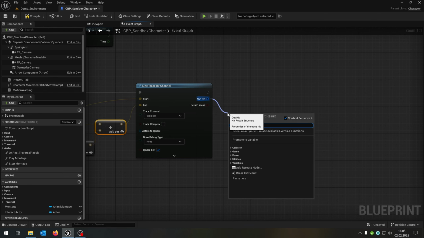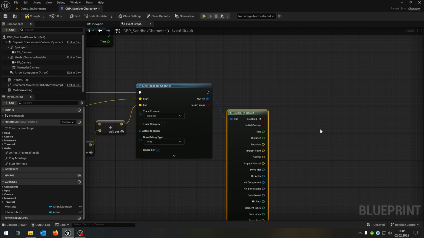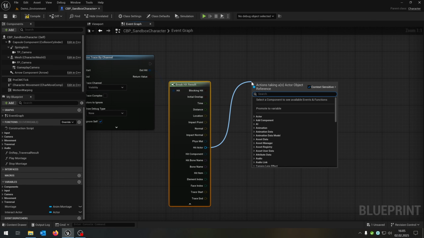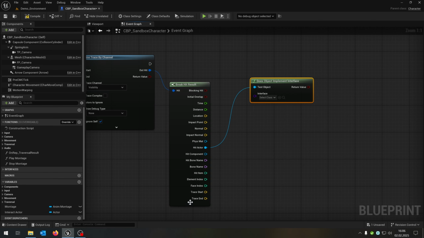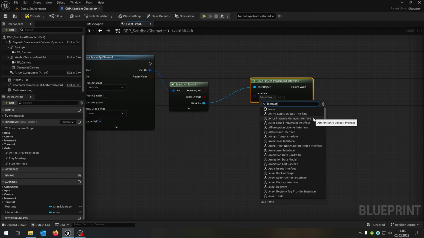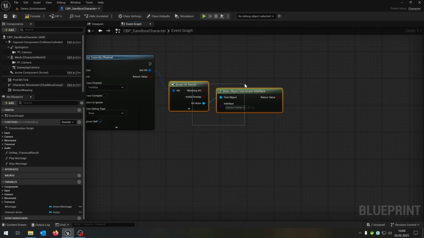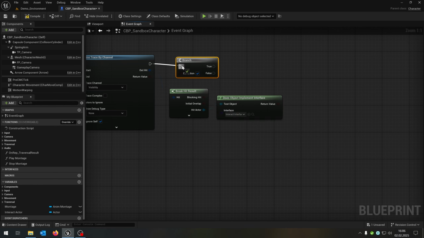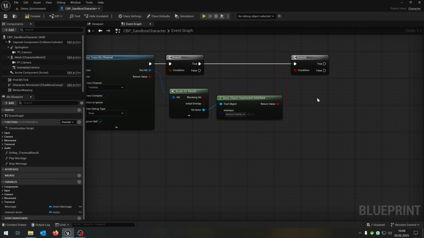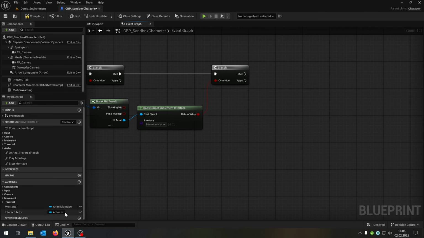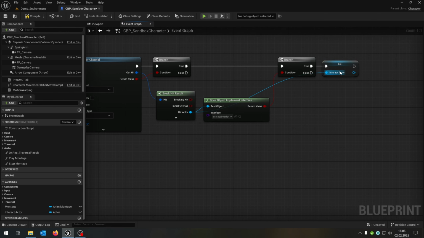Then we go from the out hit and say break hit result. Go from the hit actor, say does implement interface. Put this to our interact interface. Need a branch up here to check the return value. On true, we need another branch to check if it implements the interface. Then at the end, we take out the interact actor, set it on true to the hit actor like this, and on false to nothing.